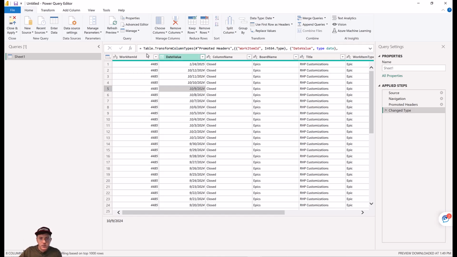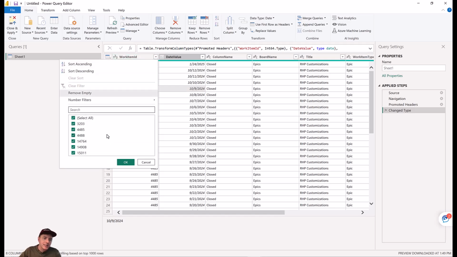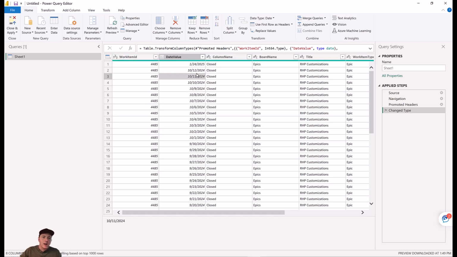But just for some insights on the example data we're using, this is actually some Azure DevOps board example data. We've got 6 different work item IDs, and it's been updated across multiple date values. So these are basically just snapshots as of a specific date, and then some other information. And really all I want to do is pull the latest snapshot for each work item.